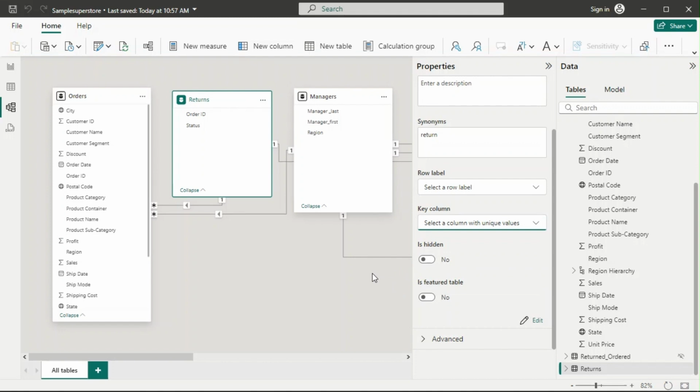Then the next thing we have is Is Hidden. It indicates whether a table is hidden or not. In our case, this particular table is not hidden, so we say no. Then we have Is Featured Table. Once the data is published to the service, the Is Featured Table setting takes effect. It's an easy way of sharing specific information with other users, and this really takes effect in the Power BI service once you publish your report.